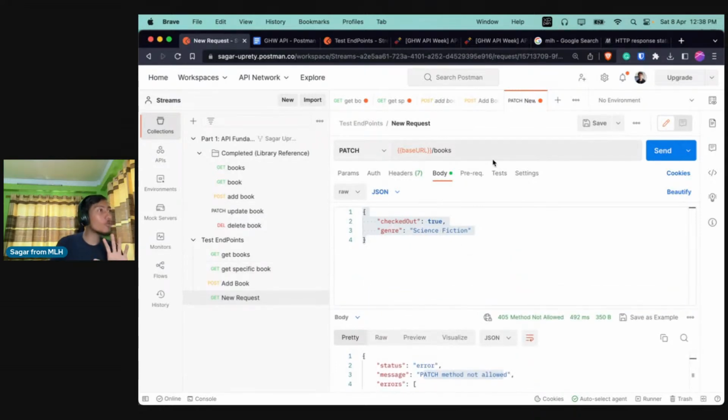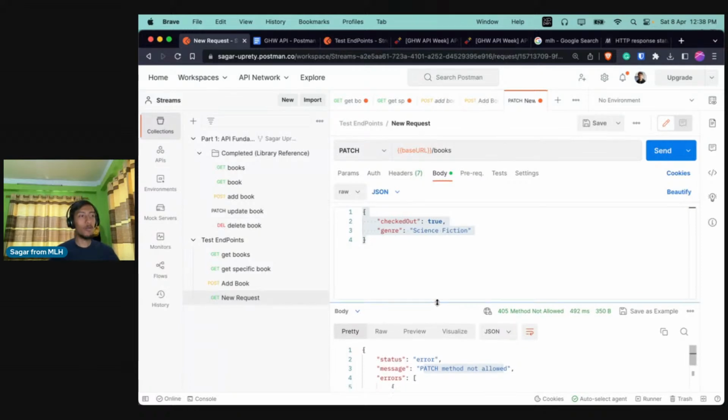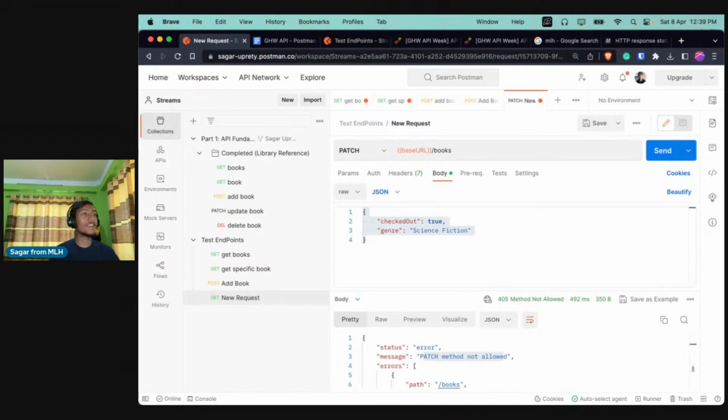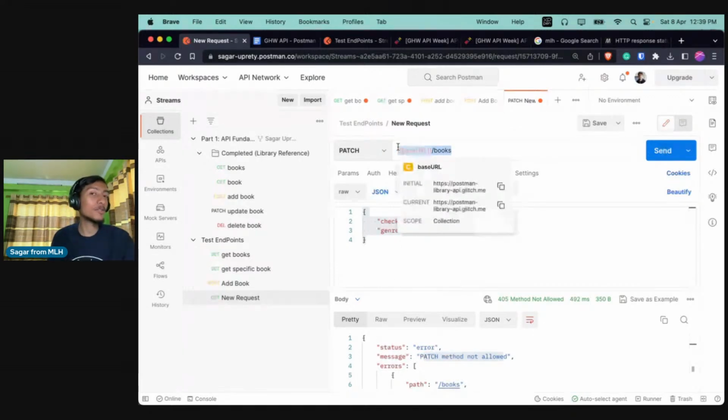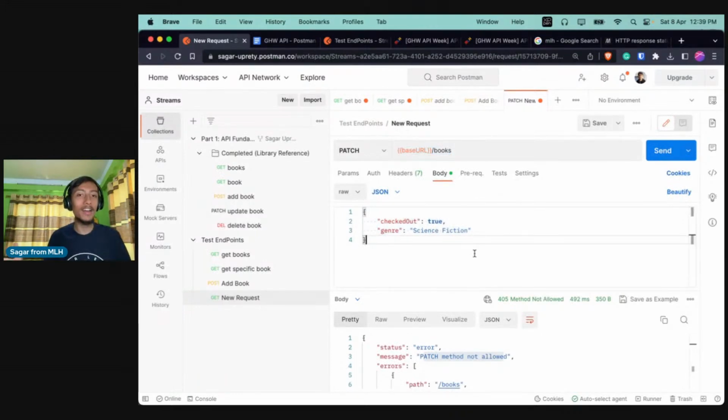Can anyone tell me what is wrong with this request and why was there this error? I have updated two things, the checked out property and the genre property, but it's saying that this is not allowed. Can anyone in the chat tell me why this was an error and what we need to do to fix it? Yep, exactly, Vishal and Siddharth. We just sent a request to slash books, but how will the server know which book to update? That is why we need to provide a specific book. And how do we mention a specific book? Through the use of the ID, right? So let's use that.